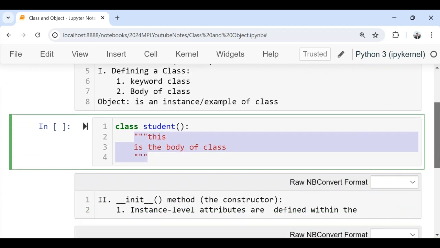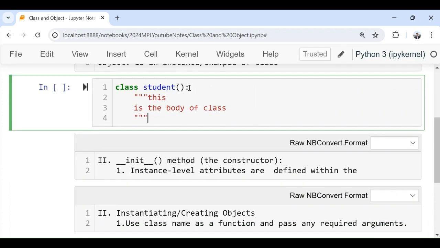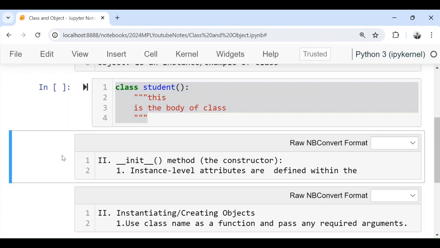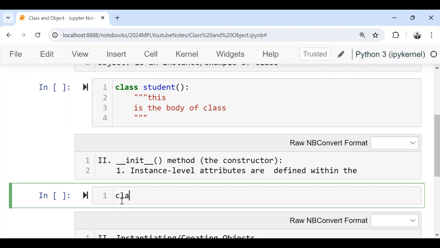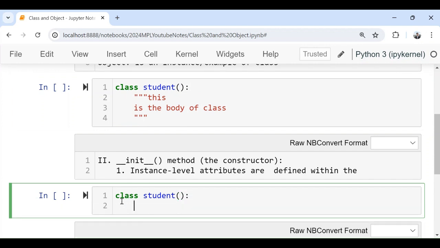Now, as I told you, each class may have attributes and each class may have behavior. Right now we have only given a name for this class and have not defined anything inside the body. So let's go and add some attributes and also some methods for this student. Whenever we want to define a class for a student, this student may have some attributes. So how will we define its attributes?